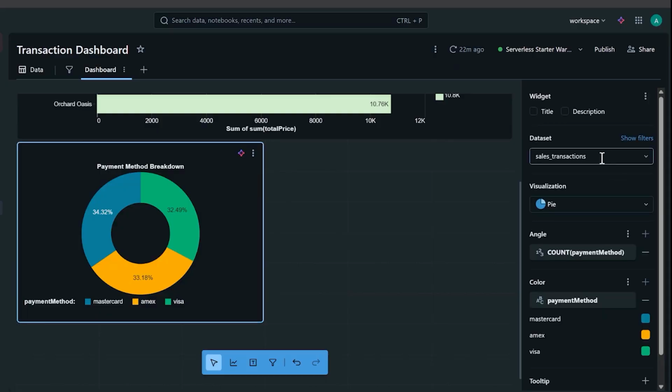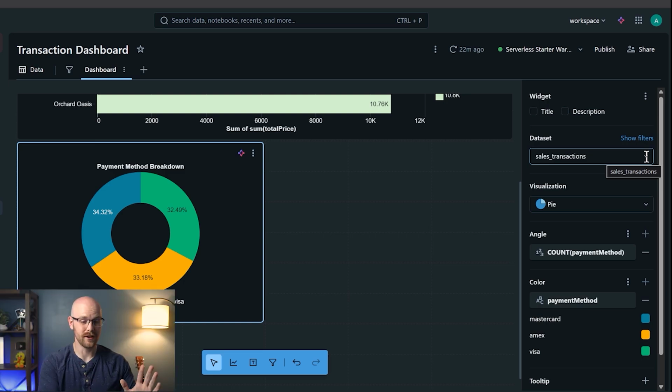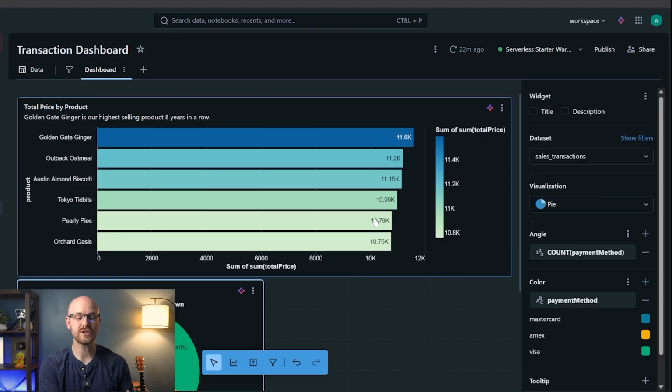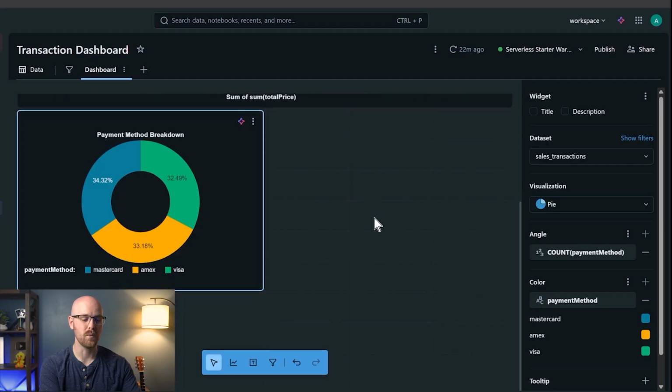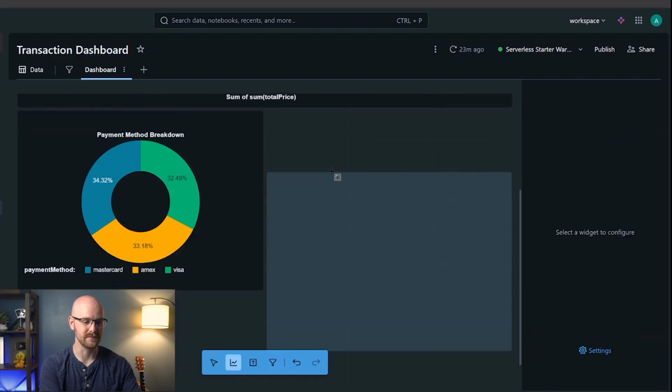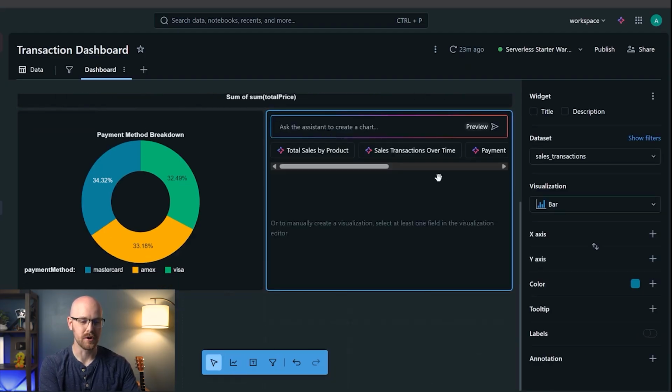So we were able to go into this sales transactions that has a lot of different fields, a lot of different columns, and we're able to just pick out which one we want to use. So far, our dashboard is looking great. We're just going to build one last visualization, and then we're going to work on filtering. So let's come right down here and create one last visualization. And this is going to be our dashboard.